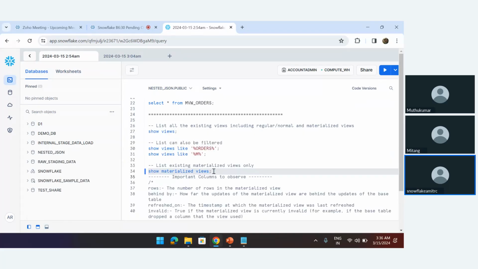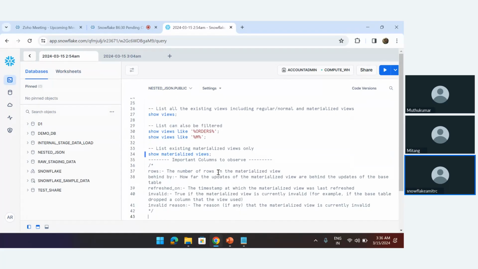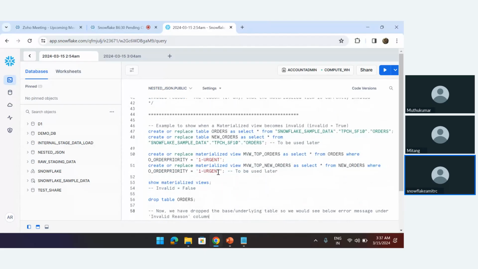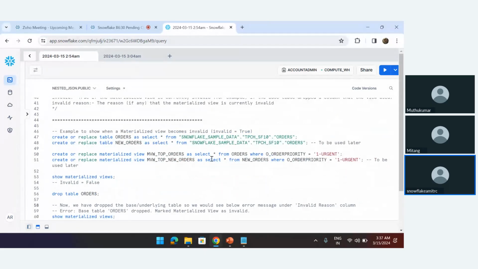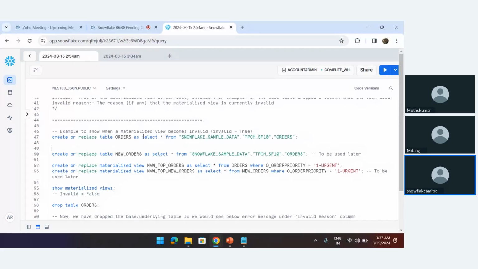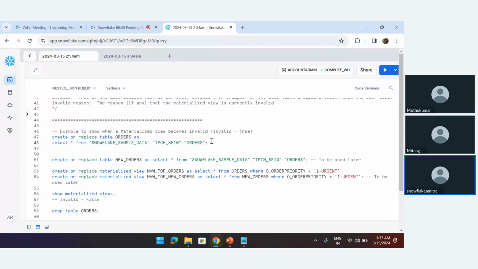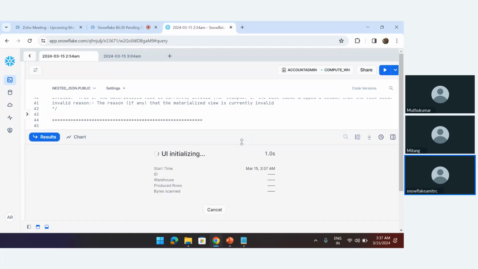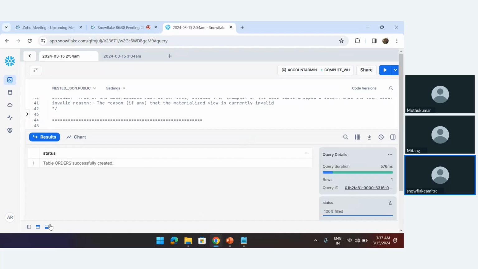For example, to understand the three columns, first I will create a table called orders. I will not take many records, only a couple of records. Let's say I'm taking 100 records. So let's create the orders table first, with 100 records.